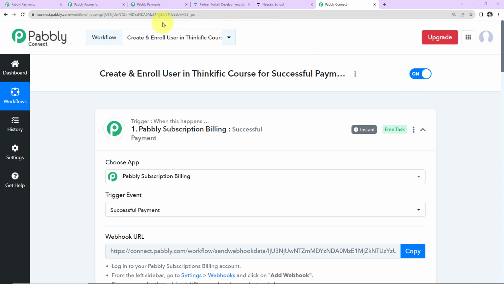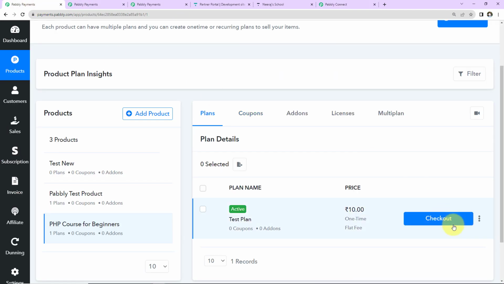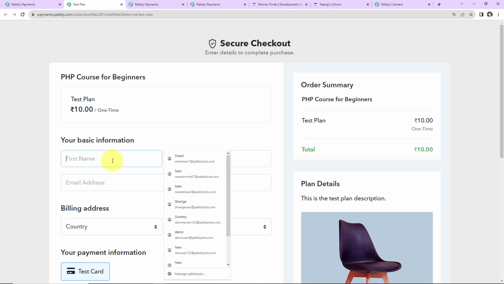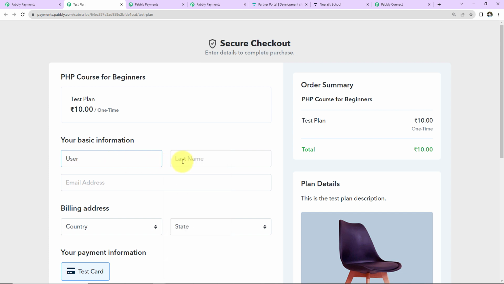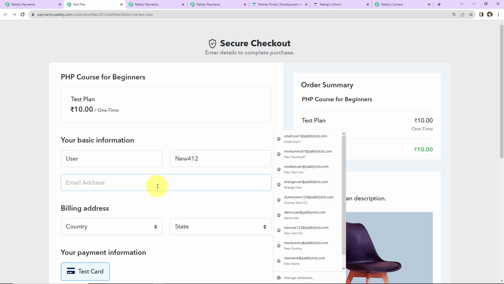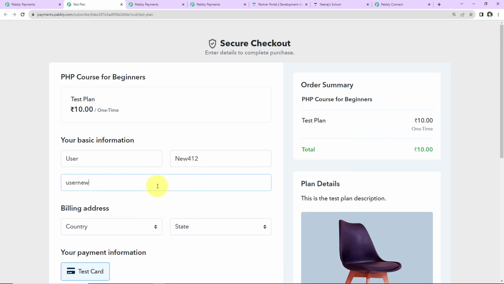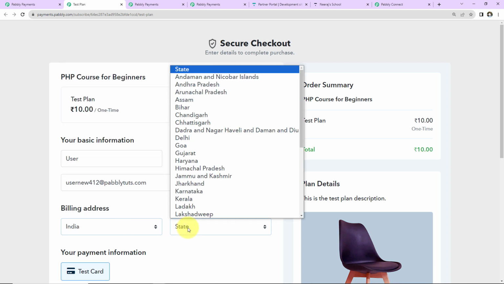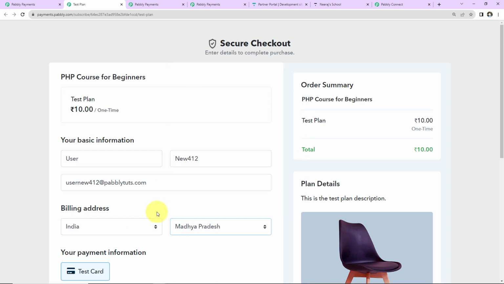In that case, I'm going to take you back to Pabbly Payments. Go to checkout. Here I'm going to add another information. So let's say that the first name is user. The last name is new412. Then we have the email address, which is usernew412@pabblytuts.com. And now here the name of the country is India. Then the state here is, let's say, Madhya Pradesh.